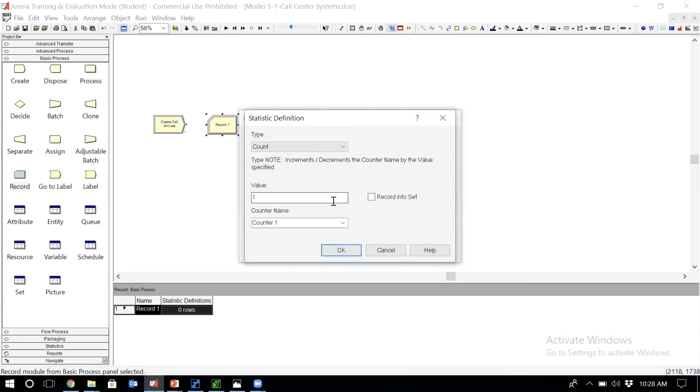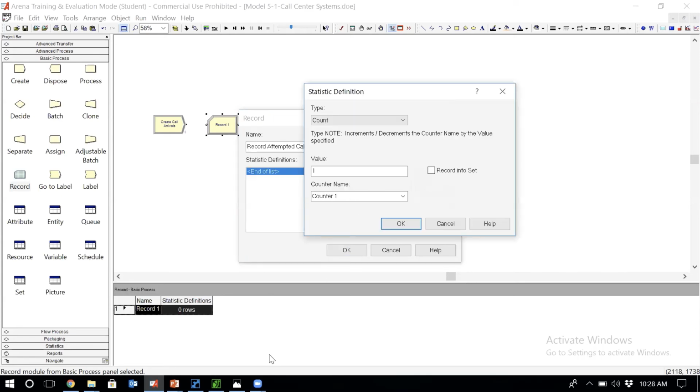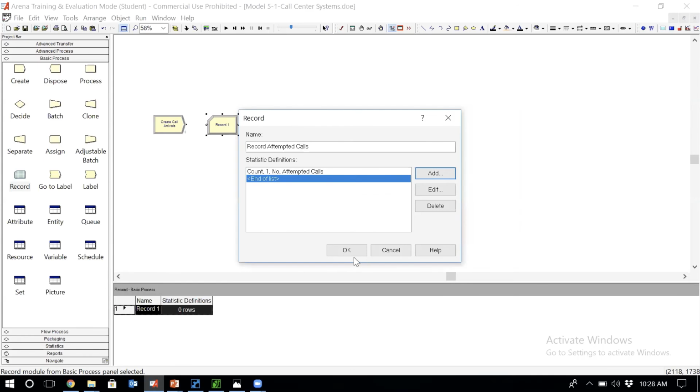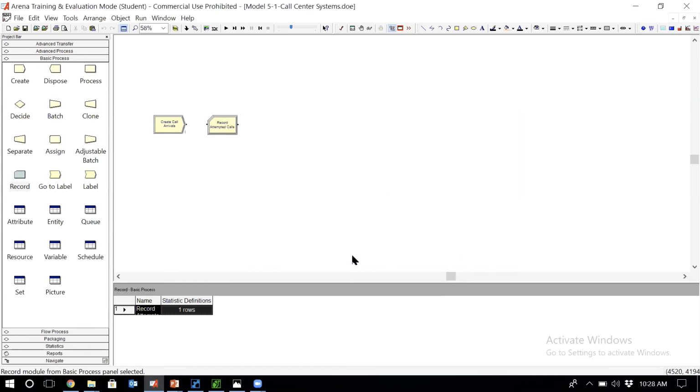And can someone tell me how I should do that? You guys know this already. We can just do count. Okay. And then just name it count attempted calls. So I'm going to just count it by 1, increase it by 1 every time a new entity comes to the system. And I'm just going to call this statistic attempted call. Okay, it's easy, all of you can do this. Press OK and press OK, and make sure to save as we go forward.